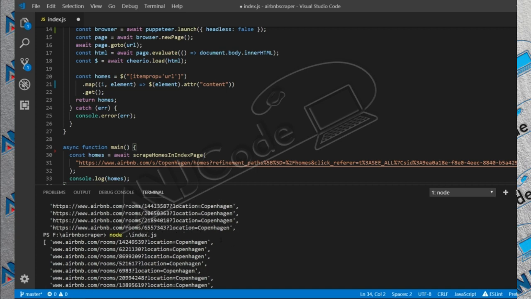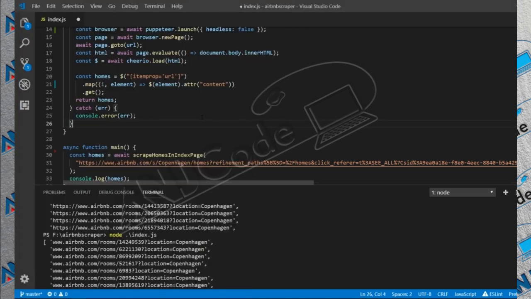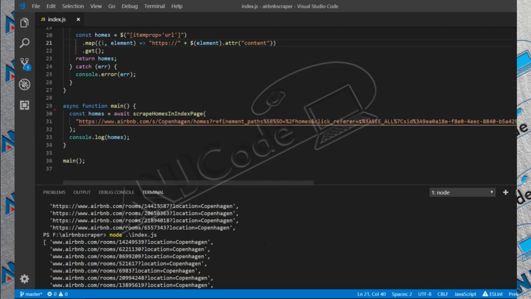One thing to notice is that we need to have an HTTPS in front of the links, or else the Puppeteer browser is not going to accept the URLs if you pass them in. So we need to change this one up here where it returns the element of URLs. We need to change that and put an HTTPS in front like this, and we should be good to go.